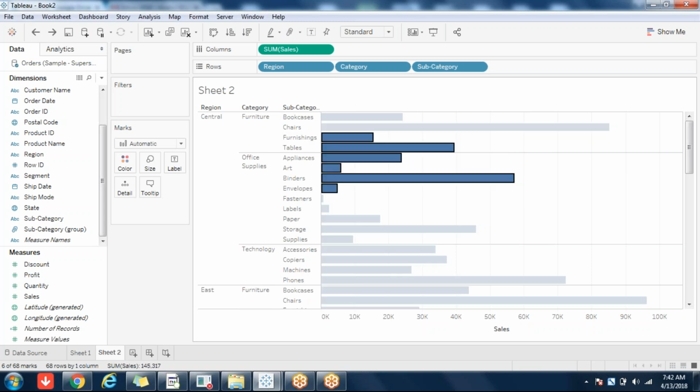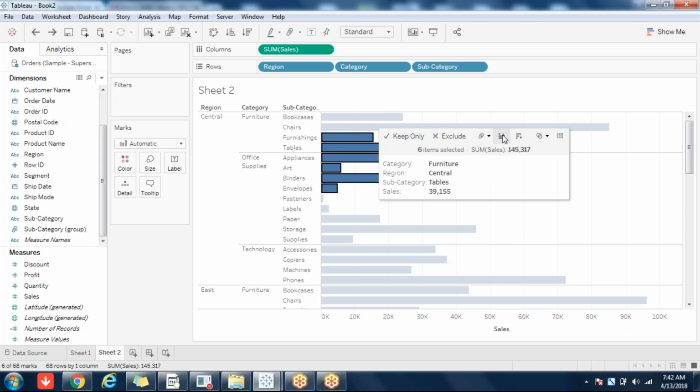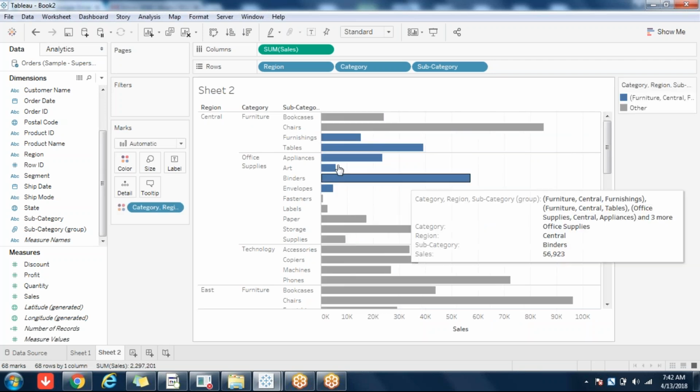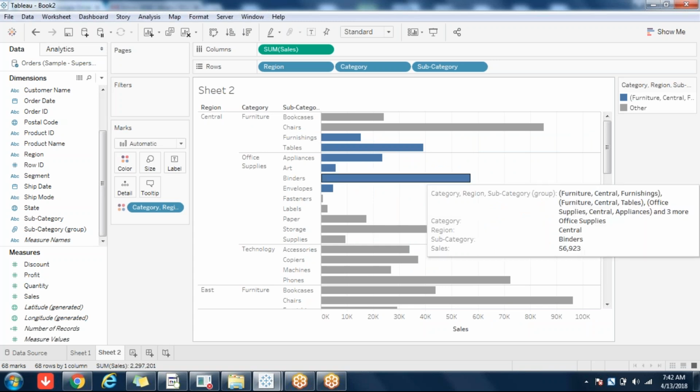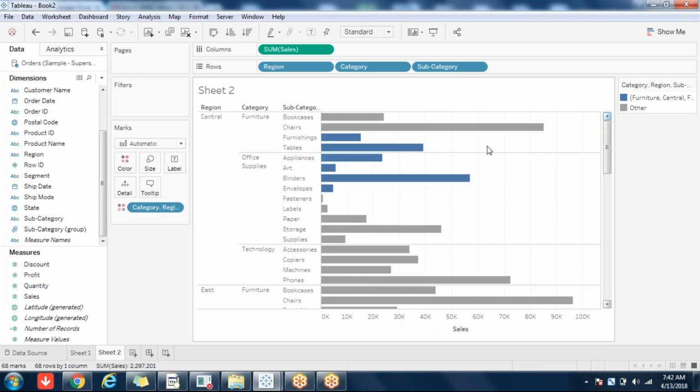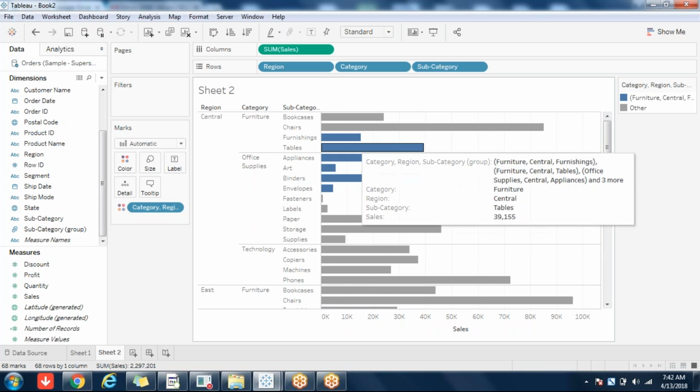So you go there and click on the group icon here, and select all dimensions. So like that, you create a group. Now you see the color is highlighted, and nothing else is selected apart from that. So the selection is not repeated. Why? You see in the tooltip.